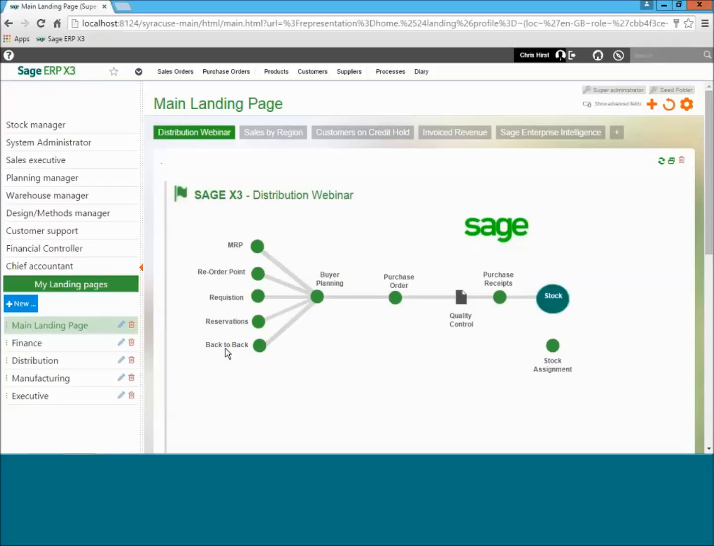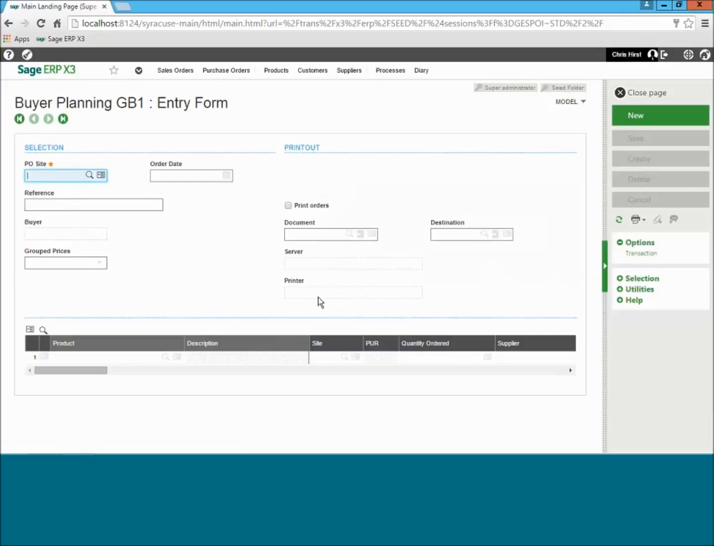Now, depending how you're doing your buying, whether it's supplier-based, product-based, site-based, X3 has different views of this that give you a total overall view, a holistic view of that item. So if I just drill into my buyer planning here, I come in at a point in time or in the morning, and I want to look at what's due.